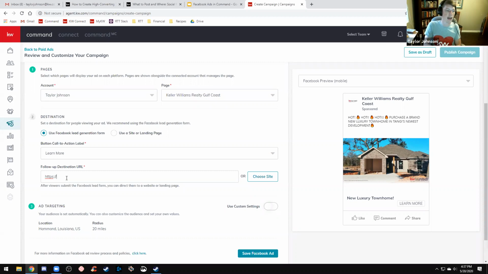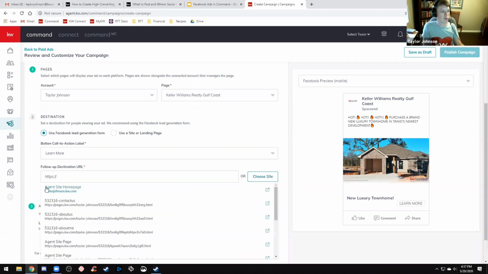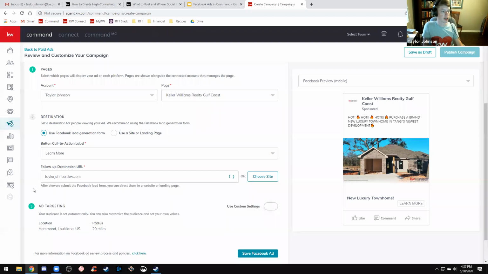So I'm going to go ahead and click on choose site, and I'm going to use my agent site homepage, taylorjohnson.kw.com. So when they finish filling out the lead form, they'll go straight to my website where they can look for additional houses or get some information about me as a realtor.